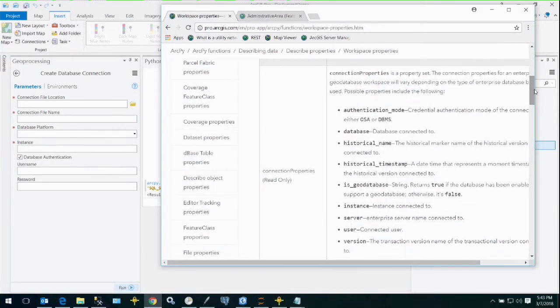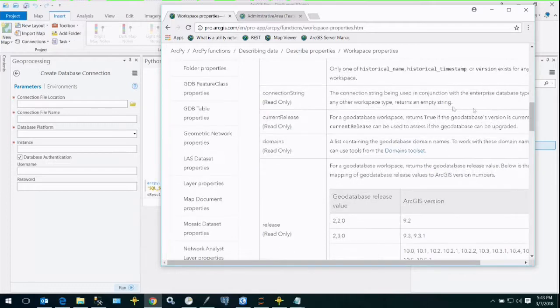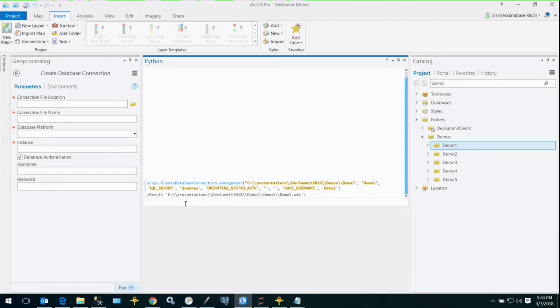So there are a few different properties you can get from these files. So when you have connection properties, things like what database you're connected to, whether it's a geodatabase or not, the connected user, things like that, as well as whether it's the current release, you can get a list of domains, etc. So let's take a look at trying one of those out on that file I just created.